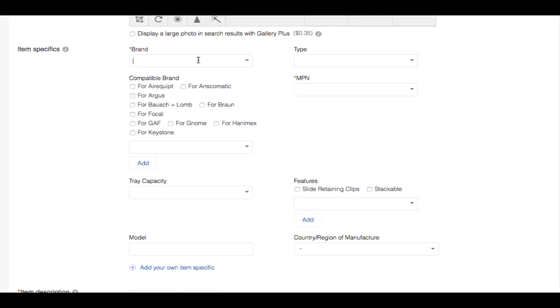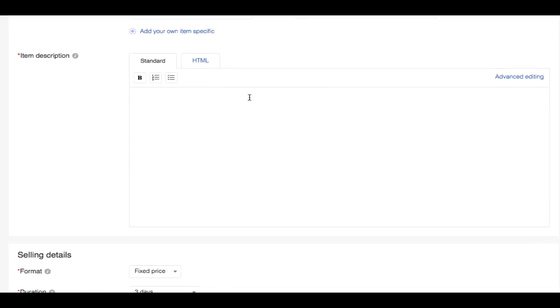So we're going to just fill up the brand name, and that makes it easier for whoever is buying this item to find this item online. And the more things you fill up that are item specific, the more likely this item is actually going to get sold, and a lot faster.